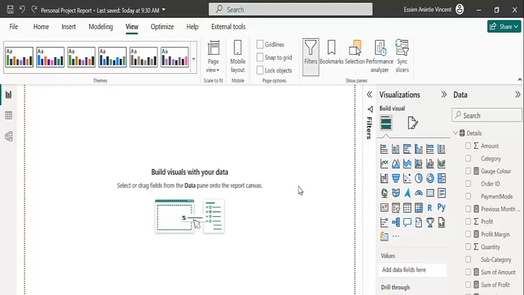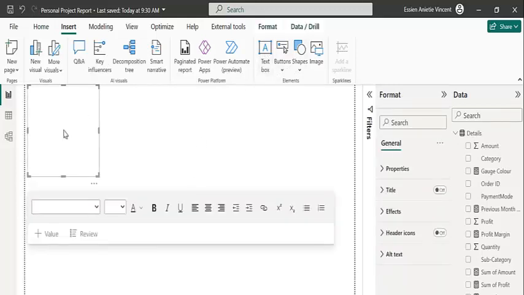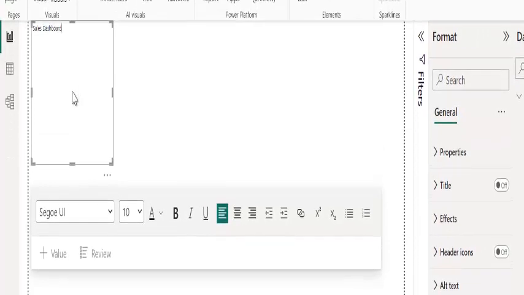Okay, first and foremost, let's create something. Let me get this. I'm going to call that sales dashboard.